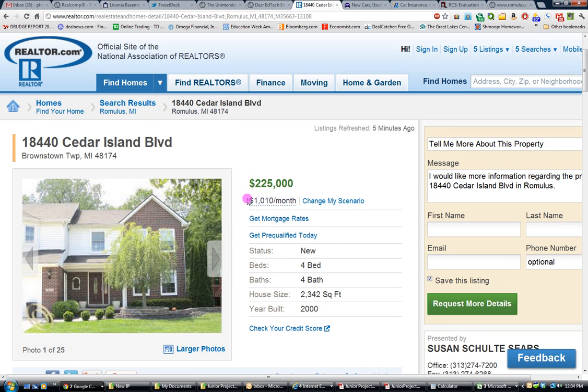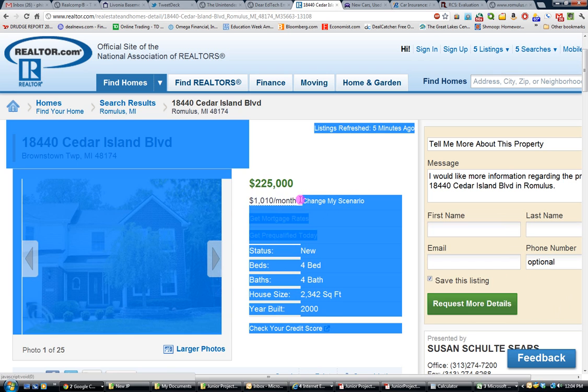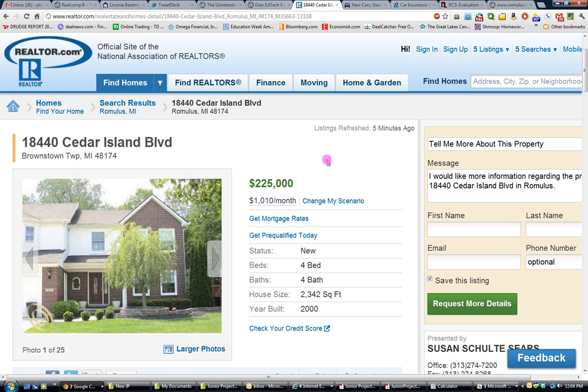When you print it up, you're going to highlight this right here, just the price, the $1,010 a month. That's what I need. Okay. So we got it, $1,010 a month.